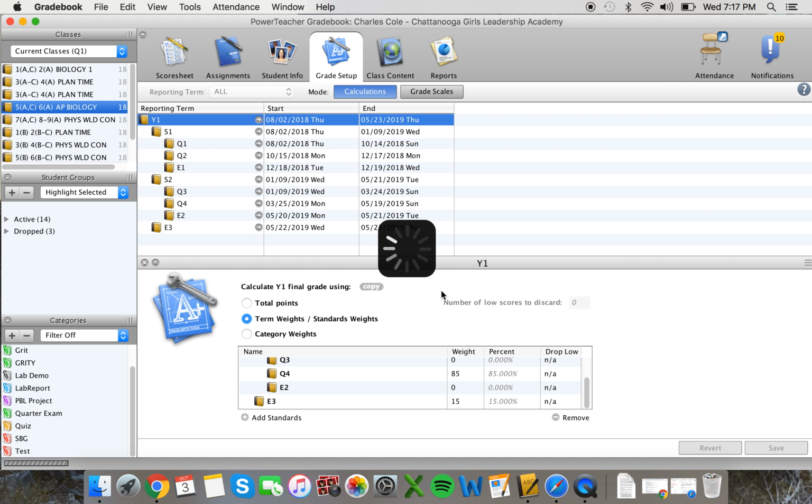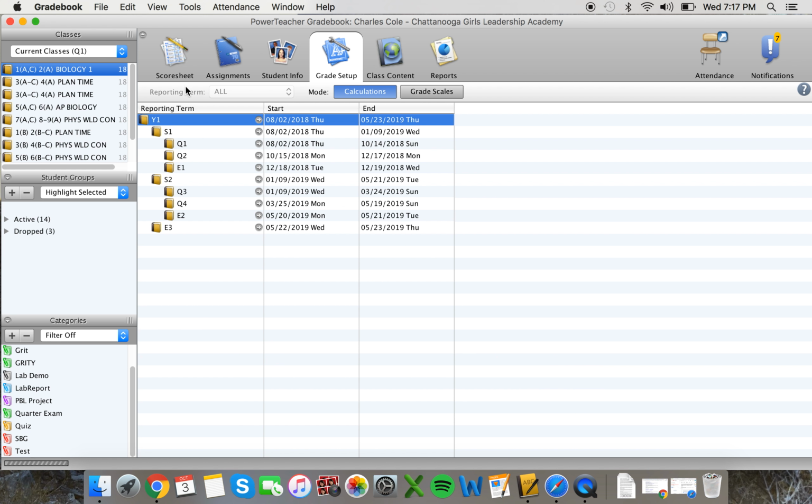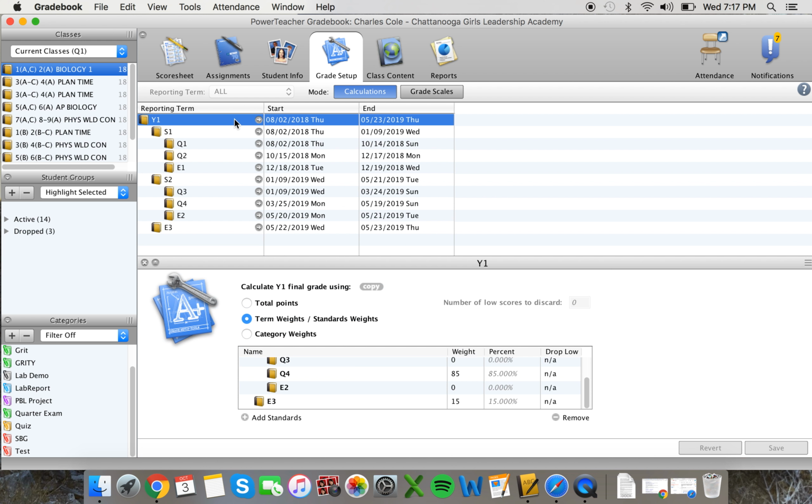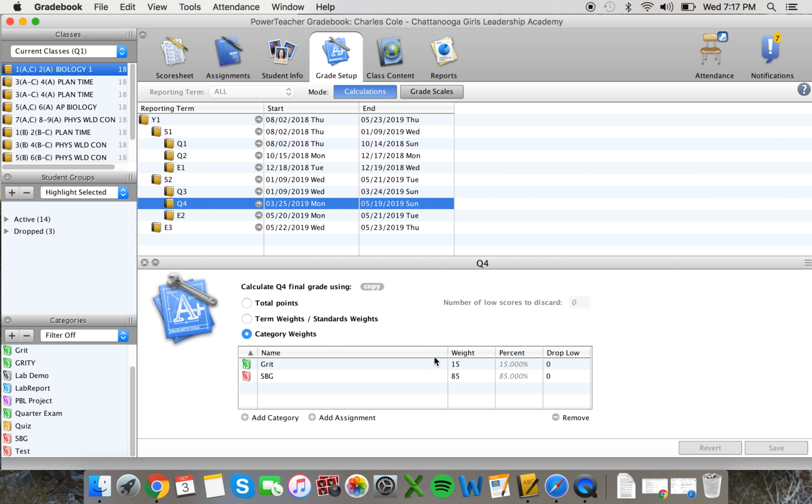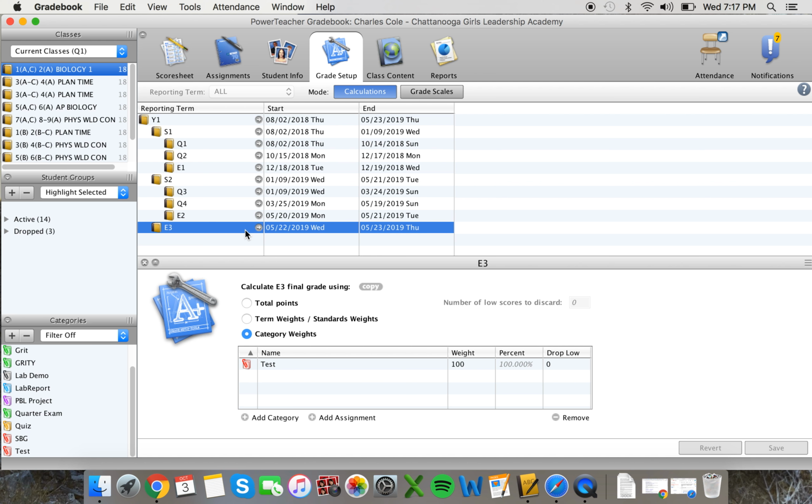And let it crunch the numbers. And now when you go into your other classes and check your setups, it should all be set up properly. Hooray.